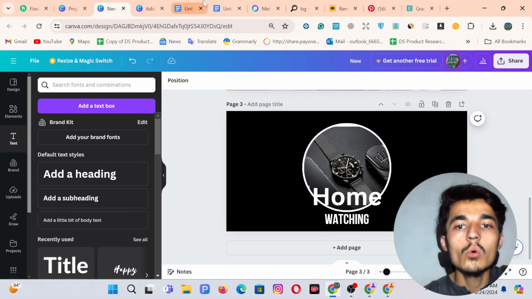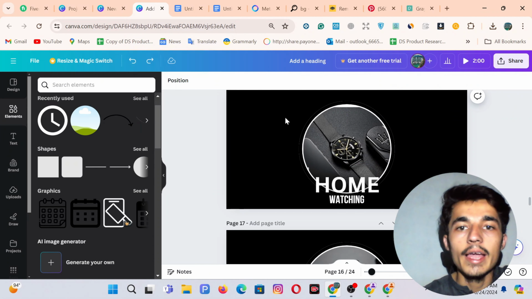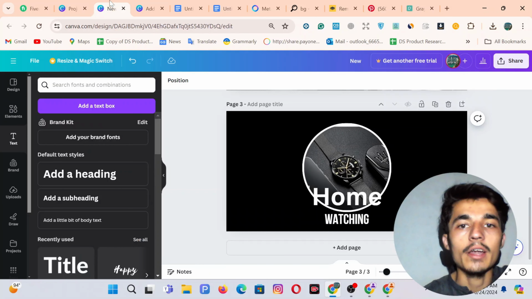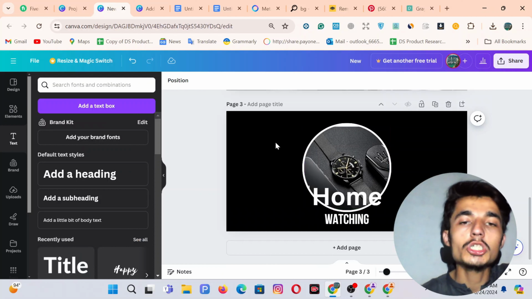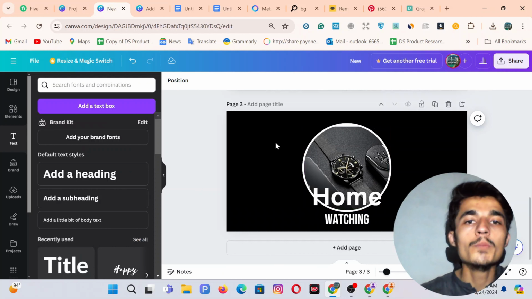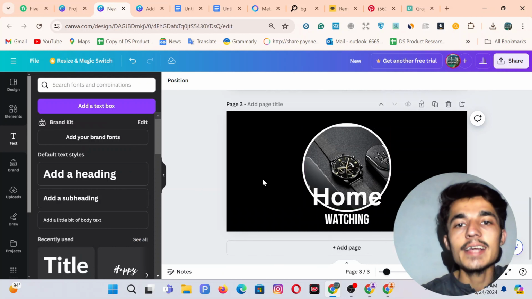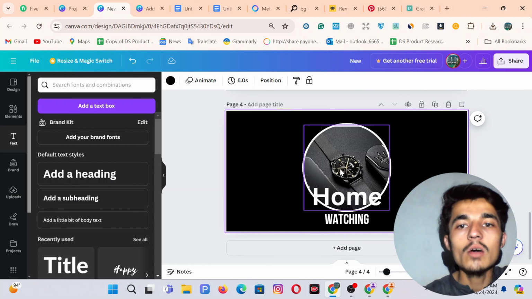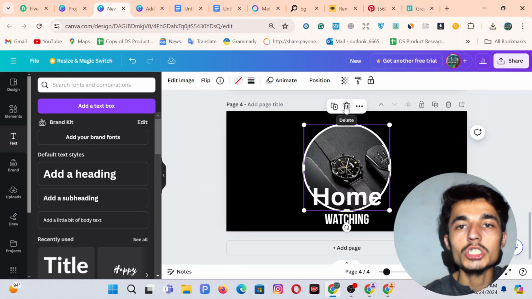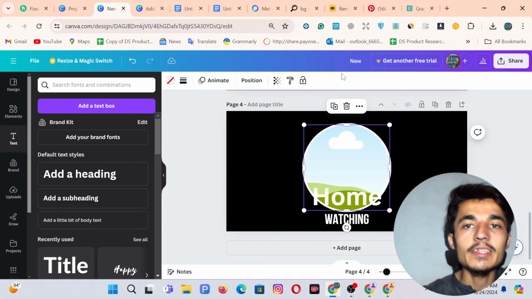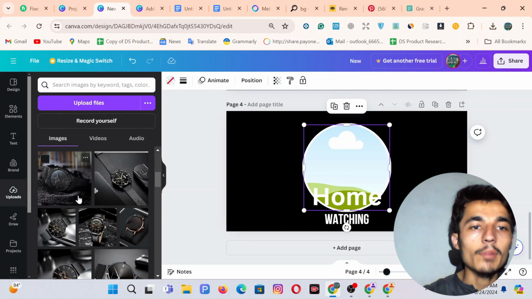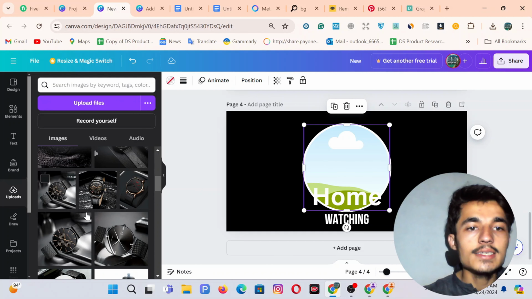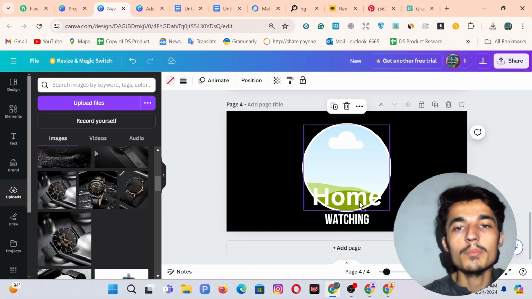So this is how you can create a picture, and I created this picture here. Once you create one picture, then you don't need to create this kind of picture again and again. Simply you have to click on this duplicate page, and now this time just change the picture. Click on this picture, delete, and now just delete the image, and now click on upload, and this time let's say I want to use this picture.